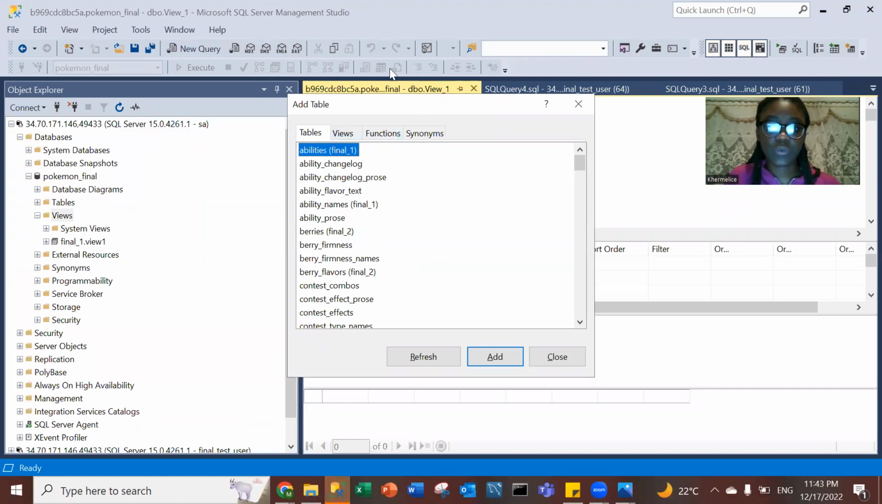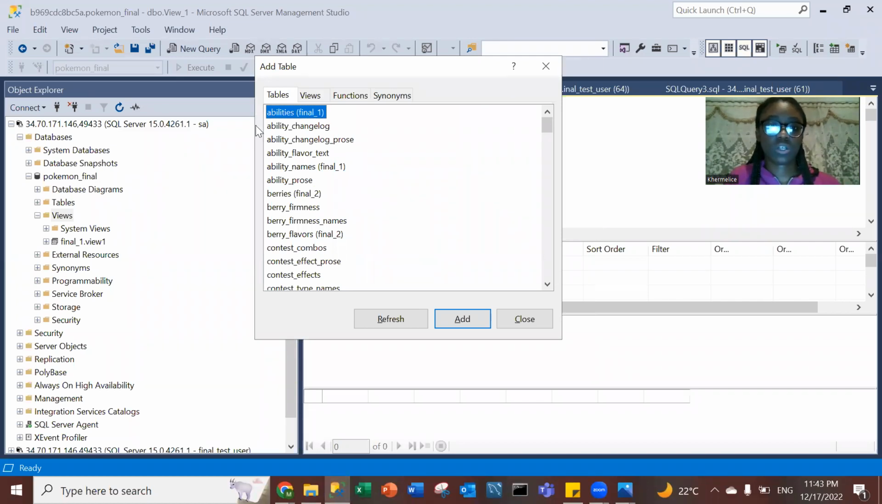So to create your view, you would add the tables that you want to combine. So like I said, I'm adding the first table from the select on the first schema, and then the second table from the schema that had no access.